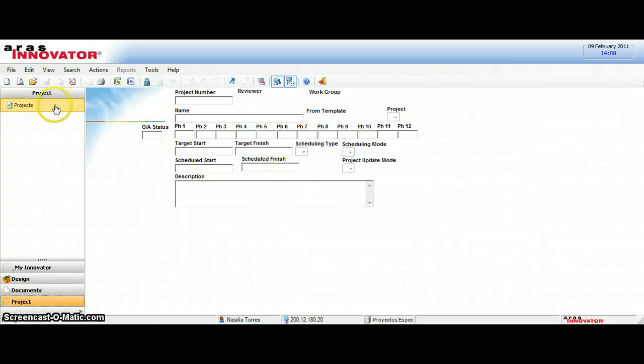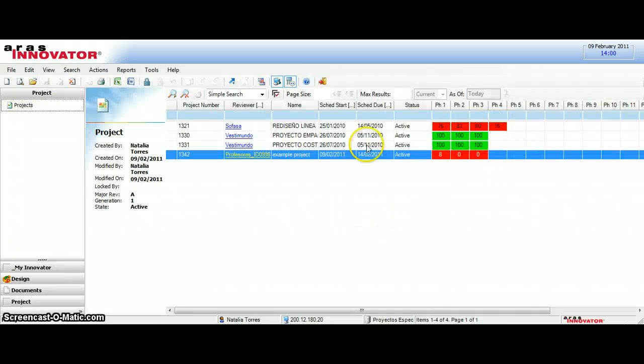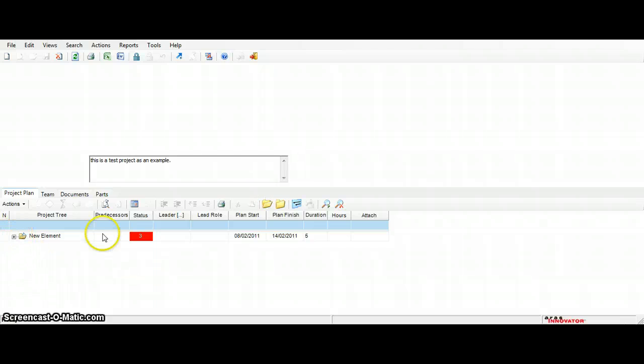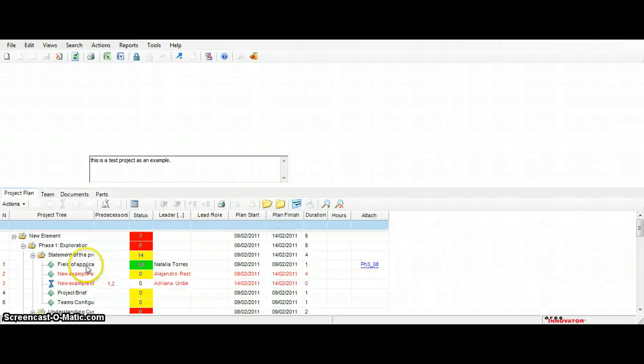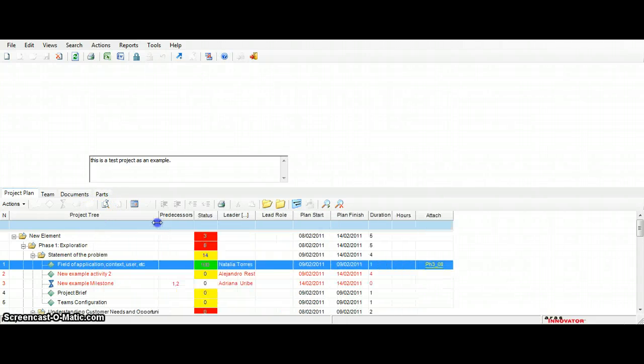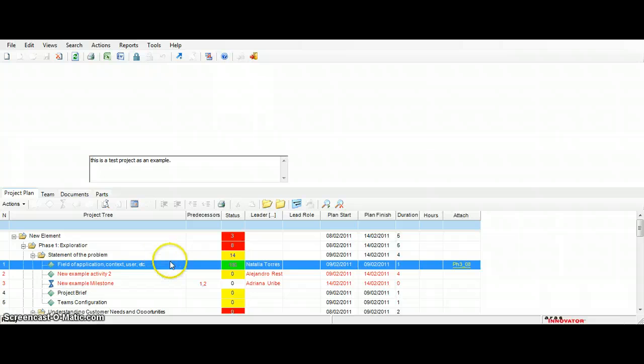Okay, if we go back to the project, now we can see that the first phase already has an 8% complete. If we open the project again, we can see that this first task, which is the one I just completed, now appears in green because it is 100% complete, which is the percentage that I just fulfilled. 3% of the whole project has been completed, and 8% of this phase is already finished. This is the way to update projects. In a further video, we'll see how to upload documents.